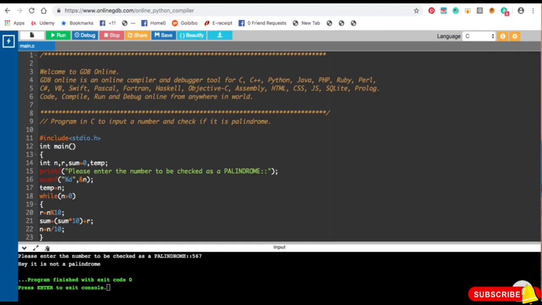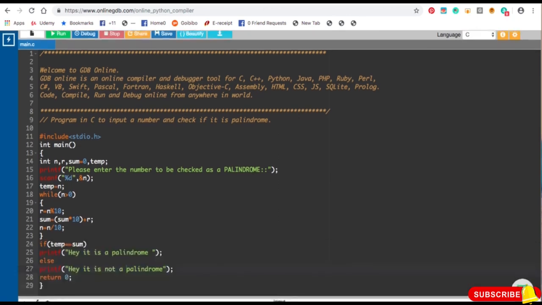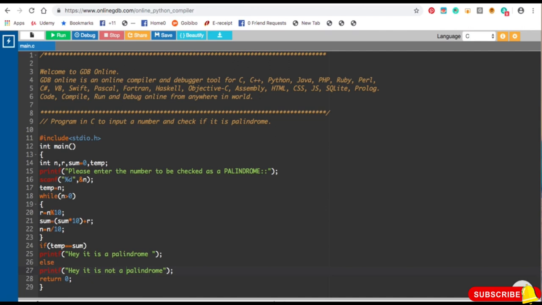Let's go through the code once again, and remember this is using the GDB online compiler and debugger tool, which is used for C, C++, Python, Java, PHP, and many other programming languages for coding, compiling, running, and debugging online anywhere in the world. So if you want to do it, you can go to onlinegdb.com, and here are the inclusion of the header file, the definition of the main function, and the logic.